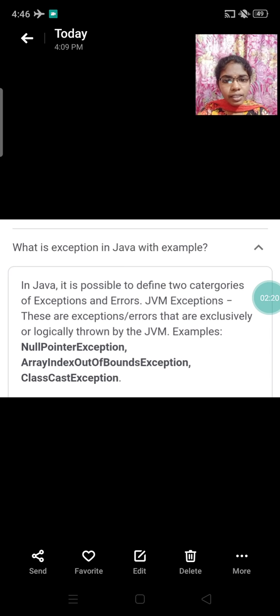What is an exception in Java? For example, in Java it is possible to define two categories of exceptions and errors. JVM exceptions are exceptions or errors that are exclusively or logically thrown by the JVM. Examples: null pointer exception, array index out of bounds exception, and class cast exception.